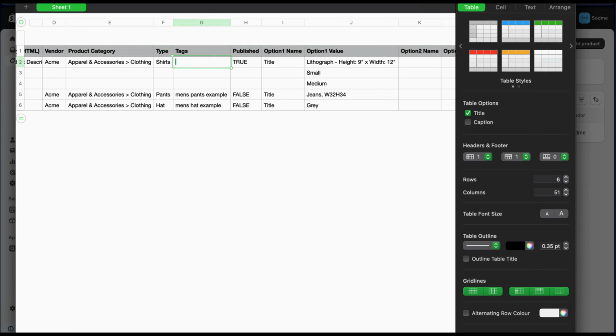This tag will be the tag that you want to link to your collection. So you'll give a collection tag. That particular collection tag must be given to your product. The published will be true.